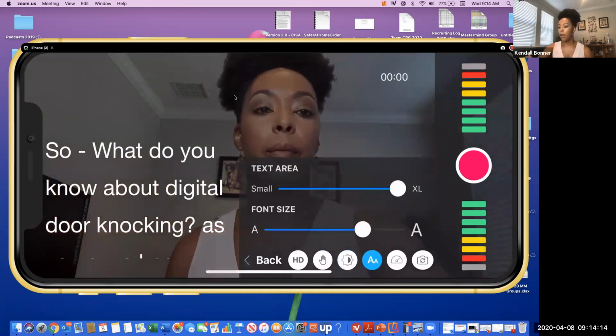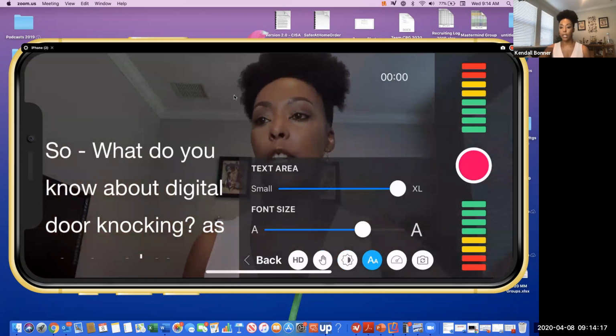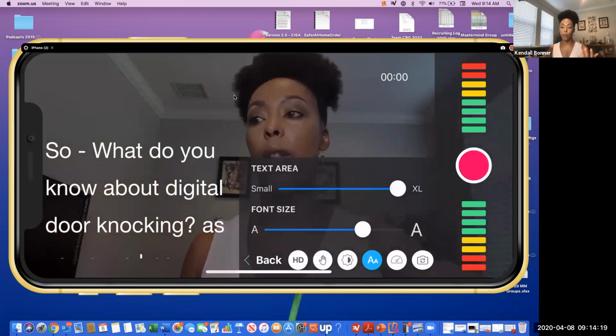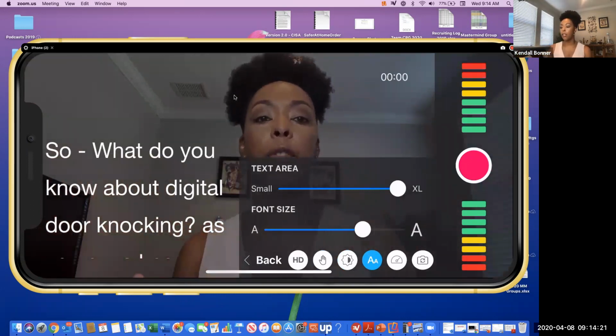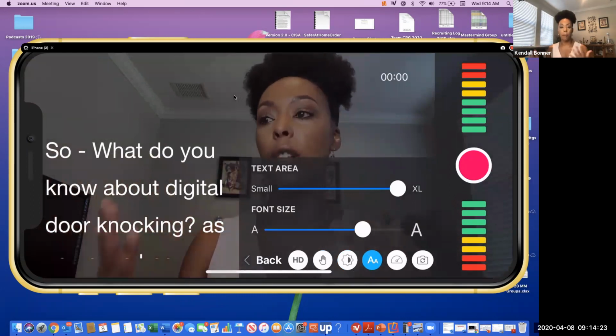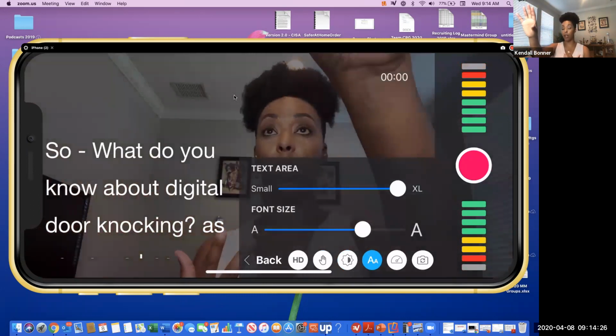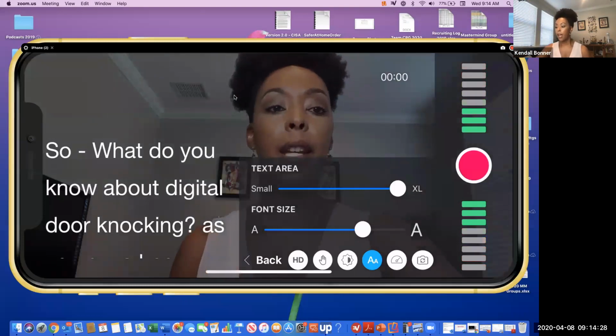And then the font size and text area, as you can see, I usually have them pretty turned up. I want the words big on the screen. I want the font size that, you know, just makes it easier for me to read, because it's usually a couple of steps back from me. And then the speed.